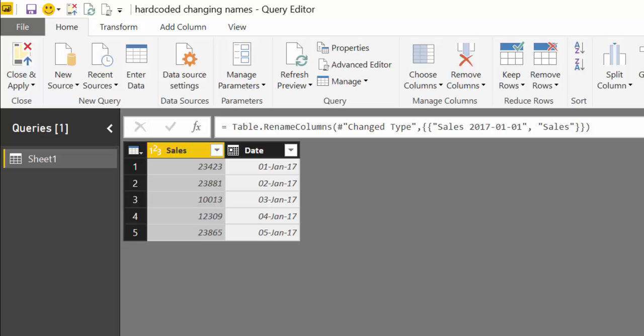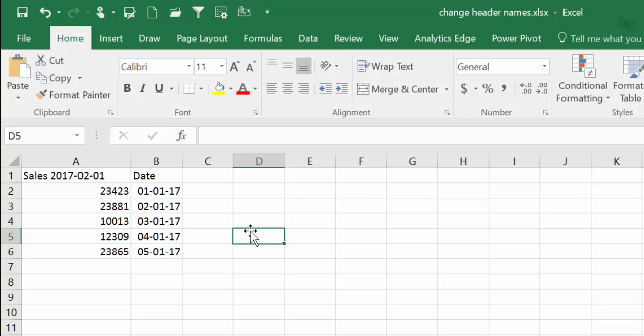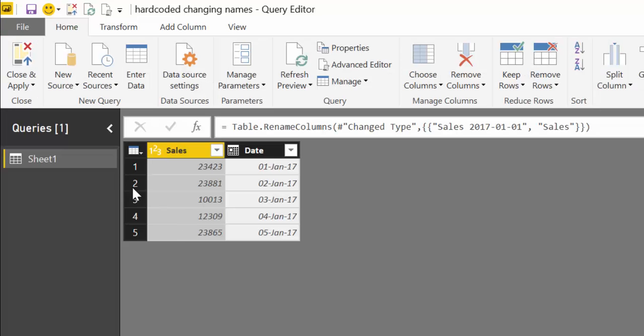Now, what happens when the header name changes? Let's check that out. So now, as you can see, we have another file and this is not for January, it's sales for February. So the header name changes. Let's do a refresh in Power BI and see what will happen. So we come here, we do refresh preview.